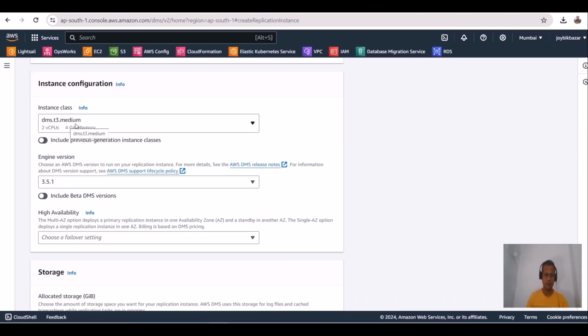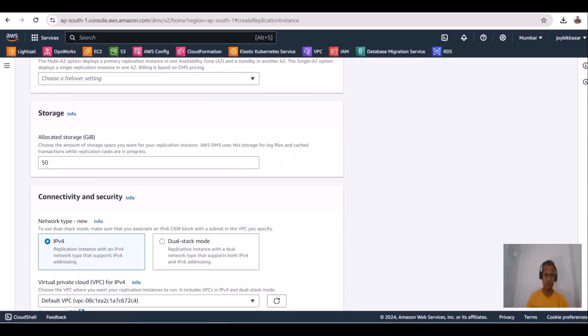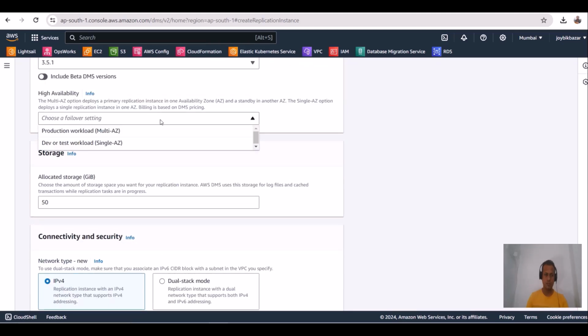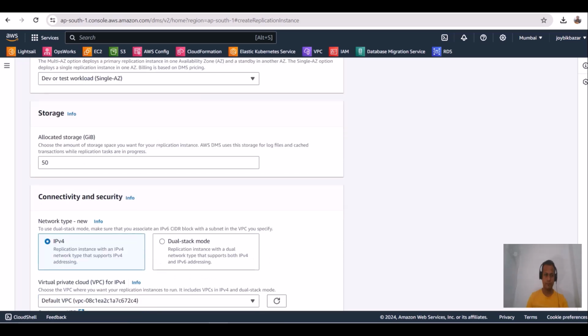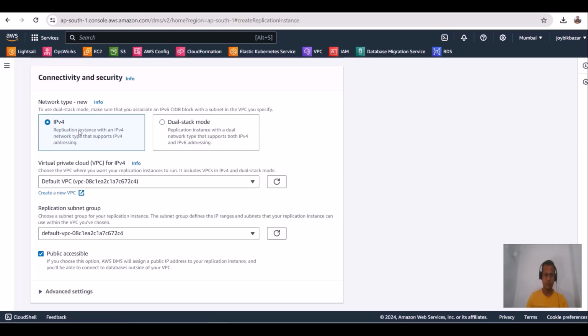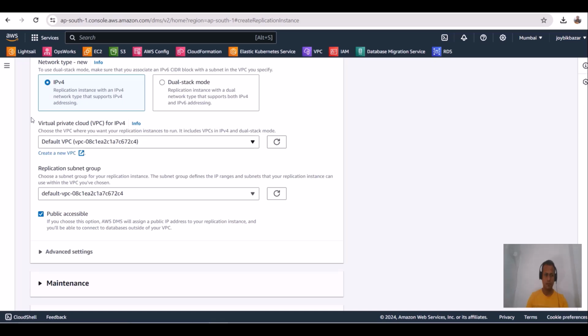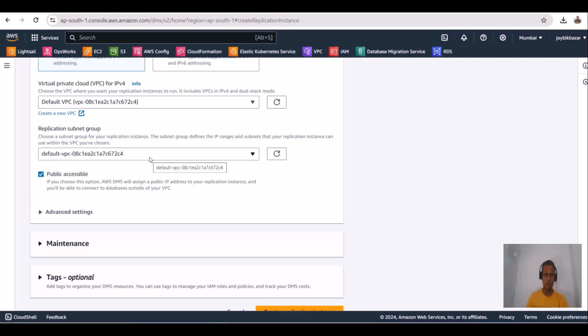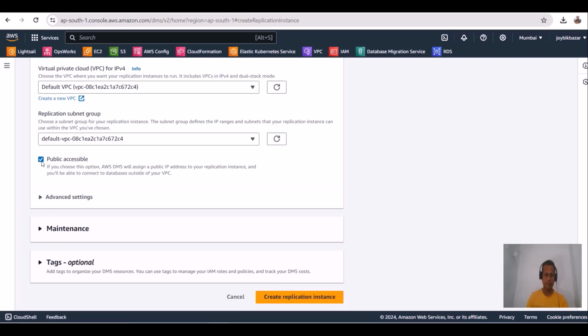As DMS T3 medium will be fine for us. So in this demo, we don't need any high availability. We will be choosing this dev or test workload. Then storage capacity, I'll be having only 50 GB. Then connectivity and security, I am selecting IPv4. So dual stack we don't need now. And I'll be using the default VPC and default subnet group. And this is publicly accessible.